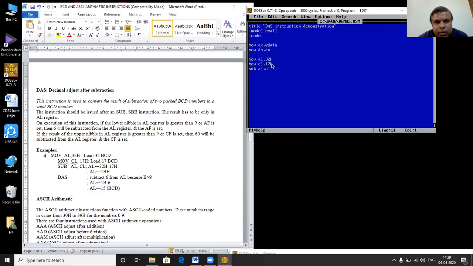So after subtraction, the result will not be in correct packed BCD form. So to obtain the result in AL with the correct BCD number, you execute the DAS instruction, DAS. This DAS instruction works on the AL register. So the content of AL is converted into the valid BCD number. Then move AH, 4CH, int 21H. Then end it.